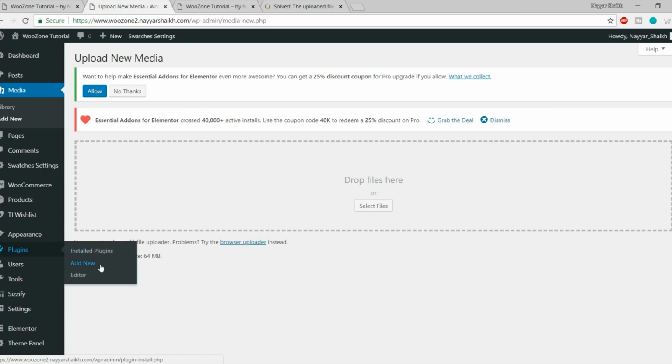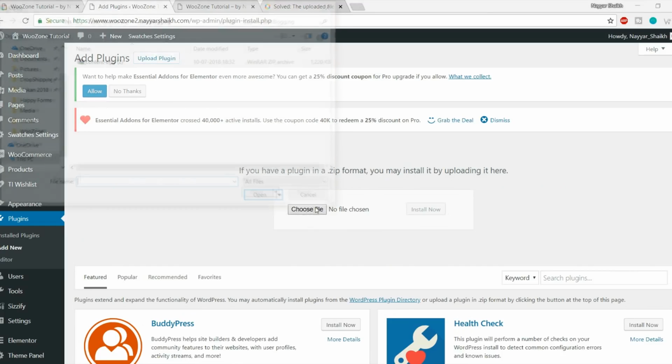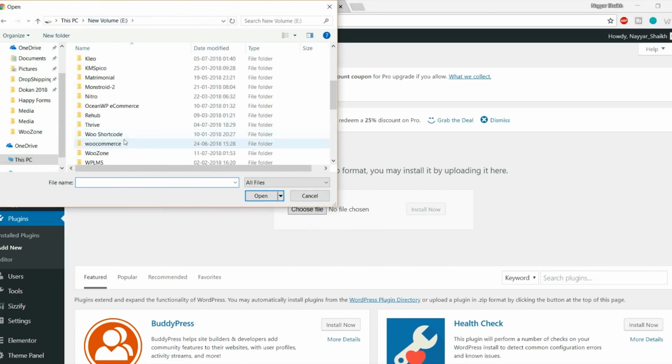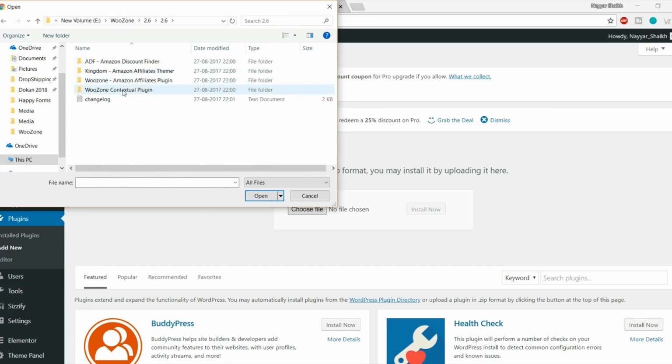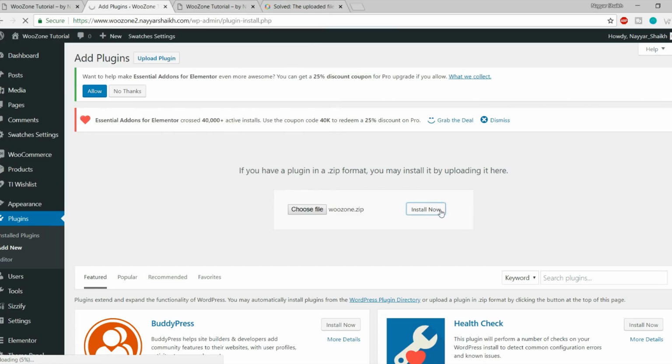Again, go to plugins and click on add new. This time we don't have to add a plugin this way. We have to upload a file because we have a file. So click on upload plugin, choose file, and let me go to that file, Woozone 2, whatever the folder is, the Woozone Amazon affiliate plugin. Okay, this is the file. Select this file, click on open, and click on install now.